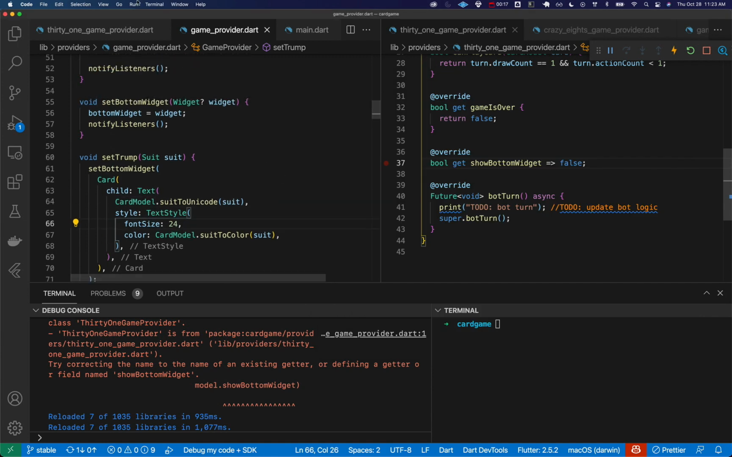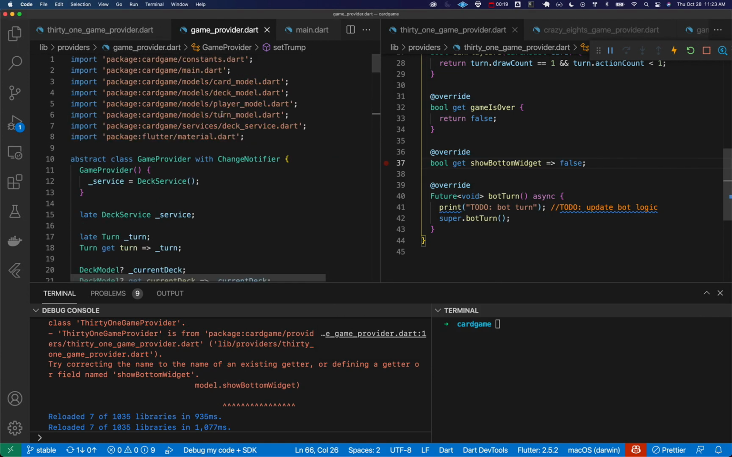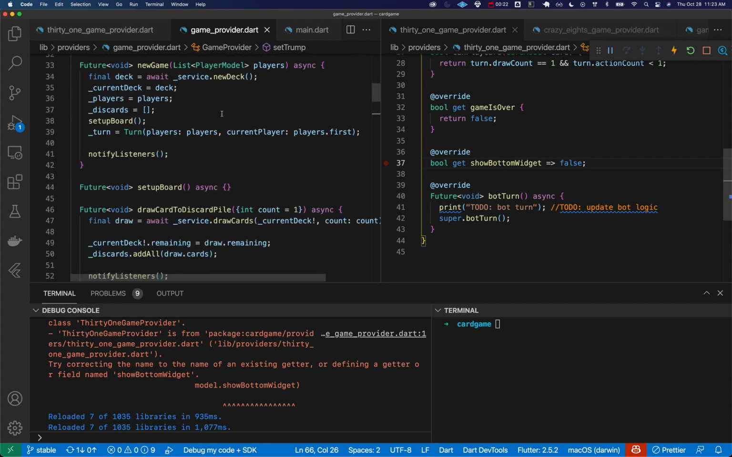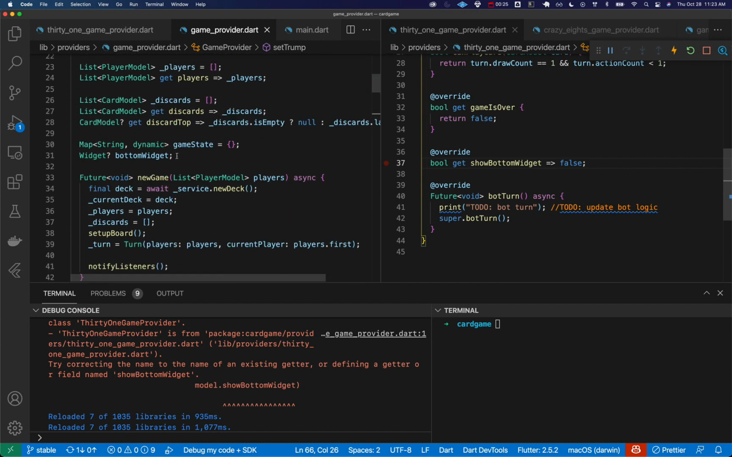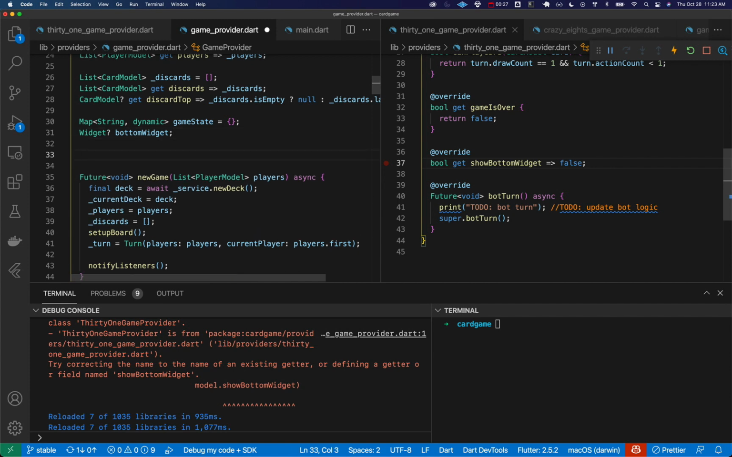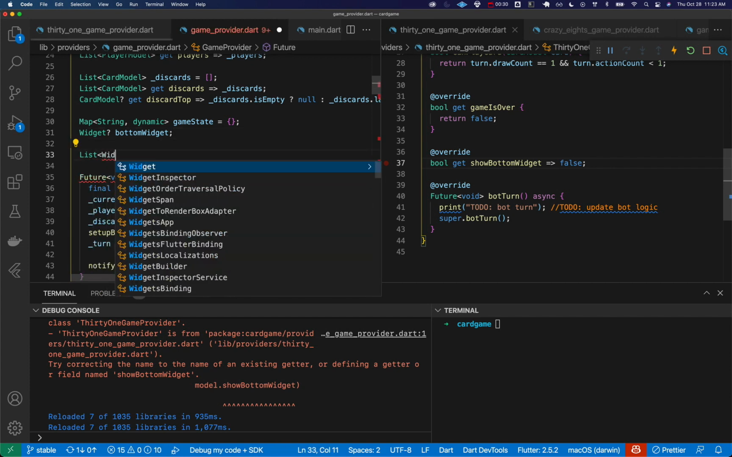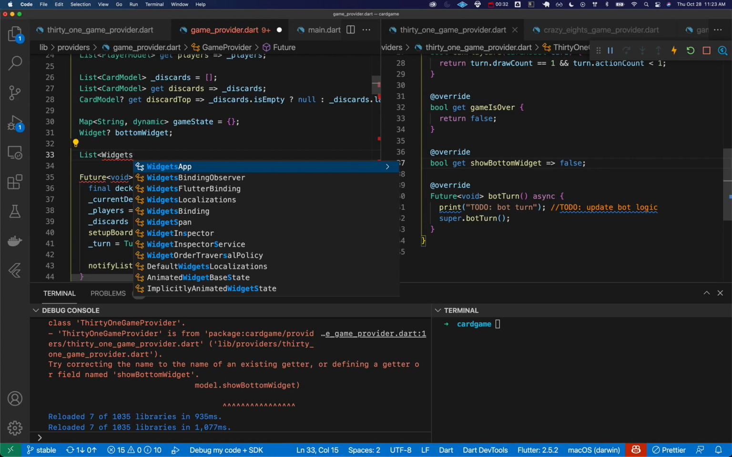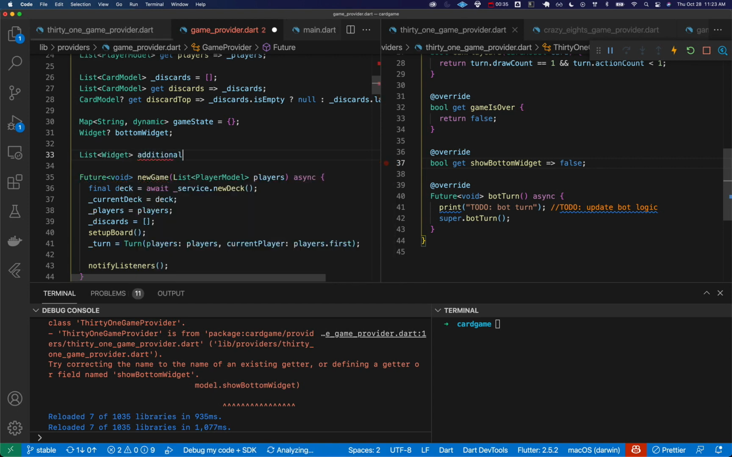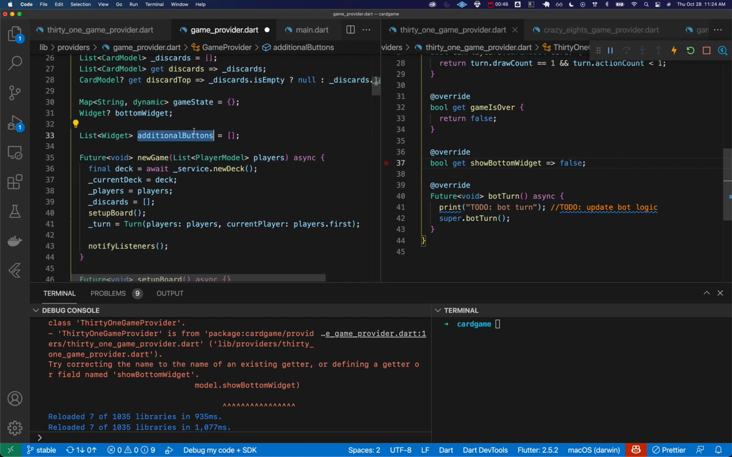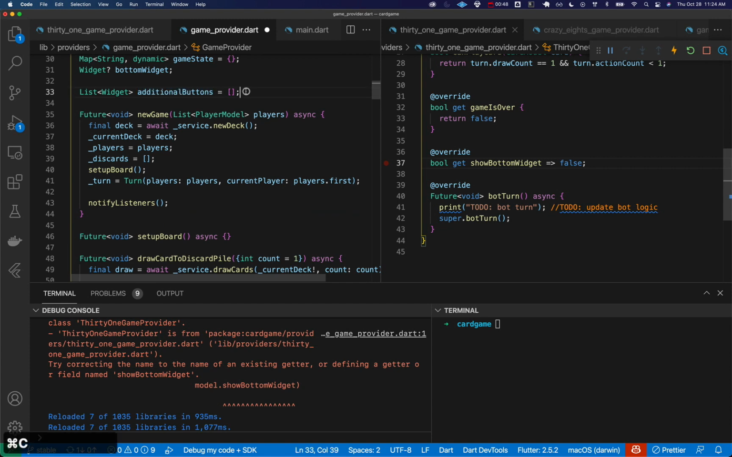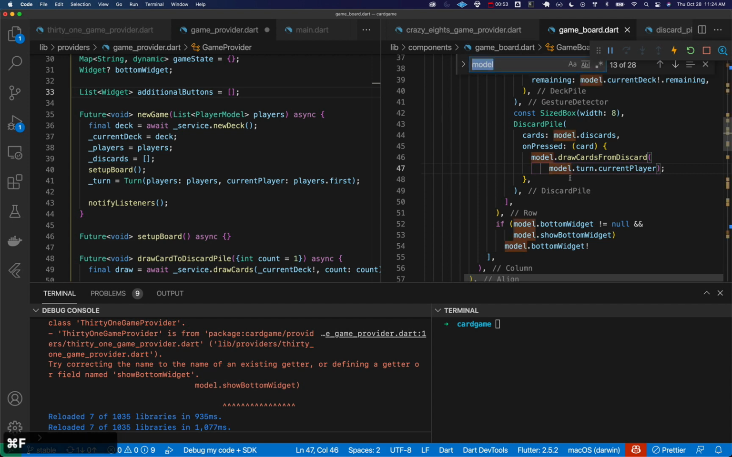So I think what we're going to do is, in our game provider, create something, and it'll be a list of widgets. We'll call it something like additional buttons. And by default it's just going to be something like this. So that's all good.